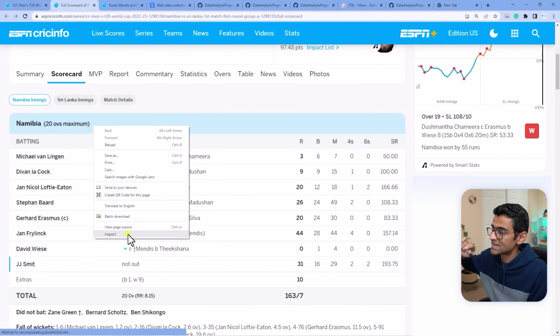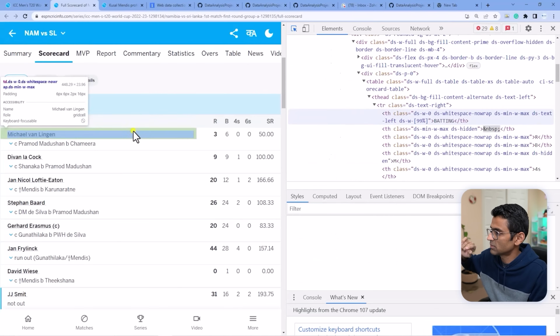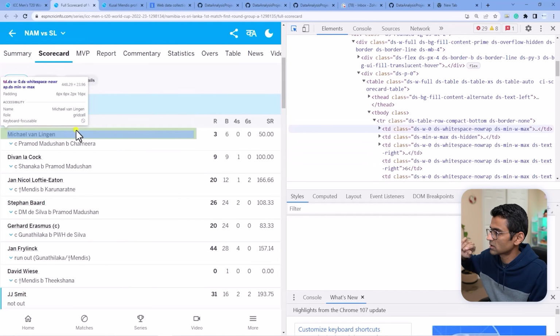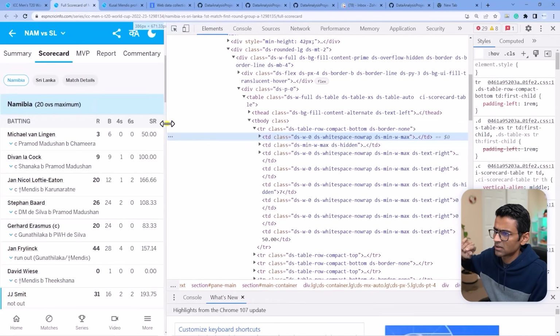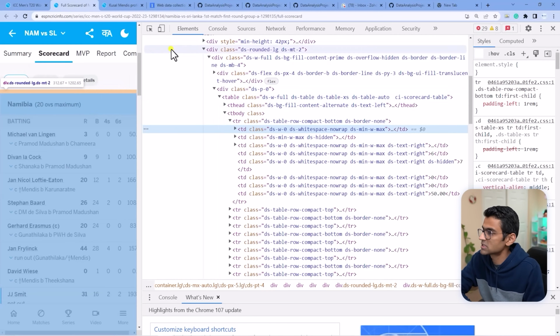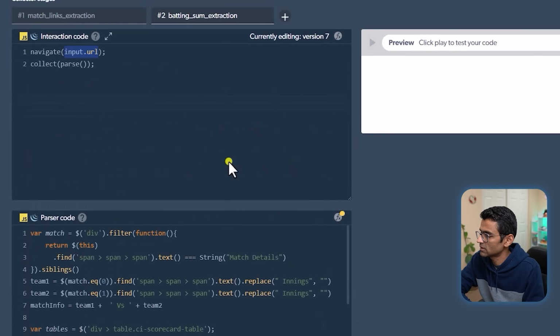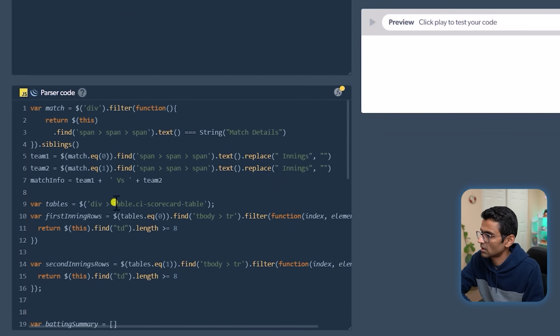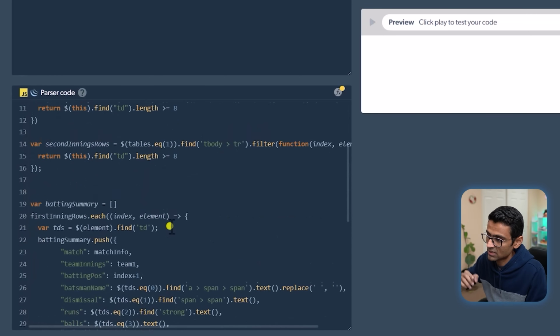And if you inspect this particular page, and let me click on this element and go here, right? If you do this, you will find that you are collecting data from a table called CI scorecard table. And if I check that in my collector here, you will find that I am collecting that particular table and going through my first inning, second inning, etc.